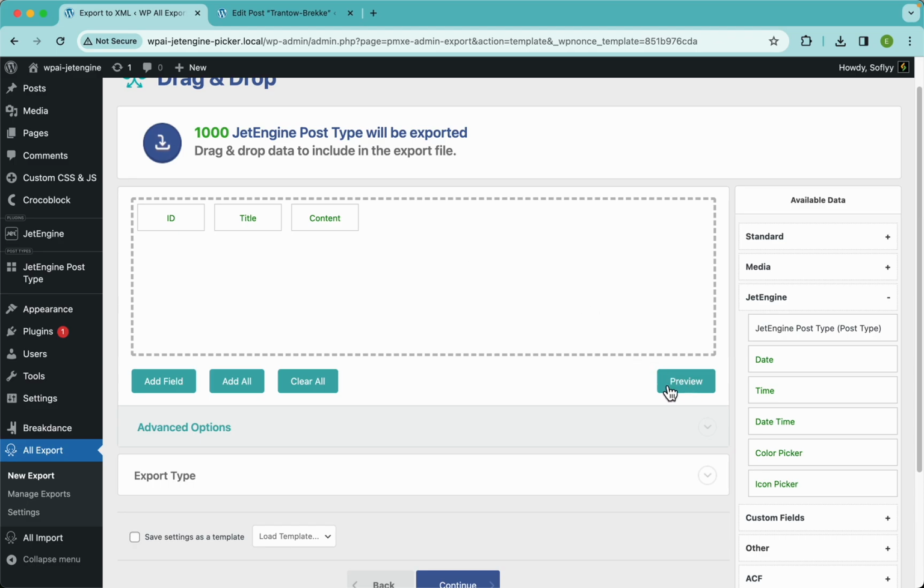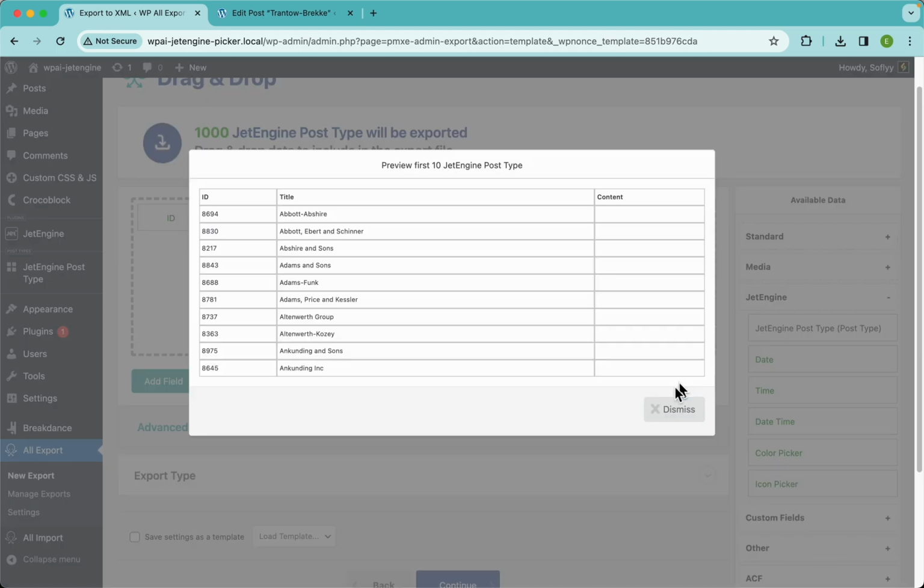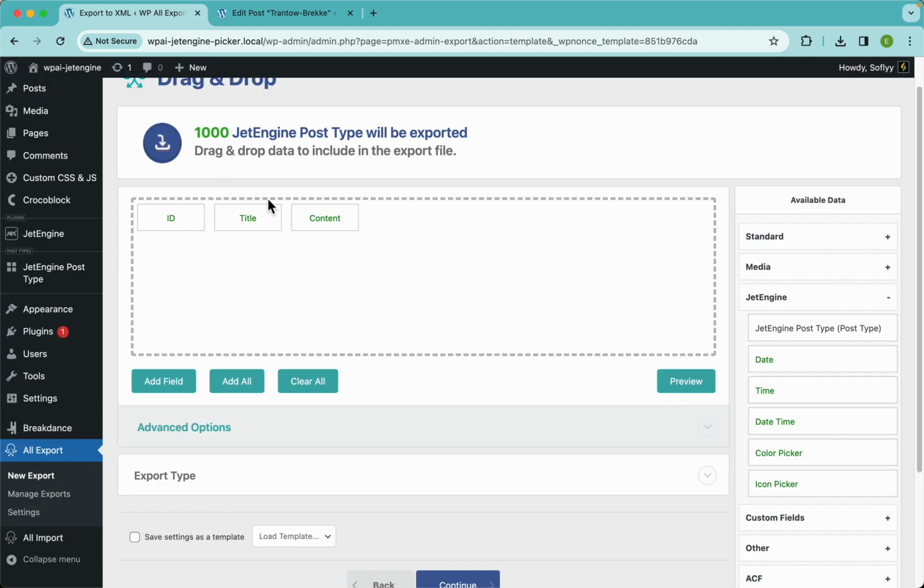You can hit preview first thing, right? So you know what you're dealing with here. So we have the ID, the title, and the content. And this is the same we have here. So this is why this is the export template.